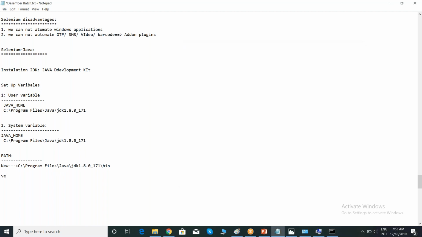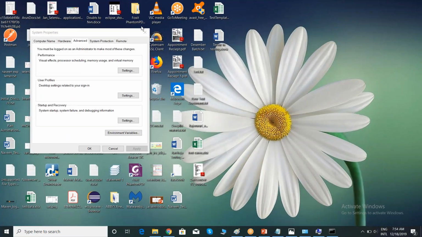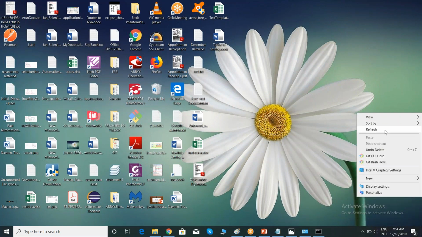See how to verify? Open your command prompt and type java space hyphen version, or javac space hyphen version. It will give you your Java version, so that you can confirm you have installed it and set up the environment variables correctly. Okay, and now let me go and write the first program using Java.